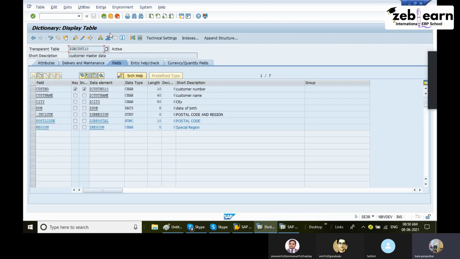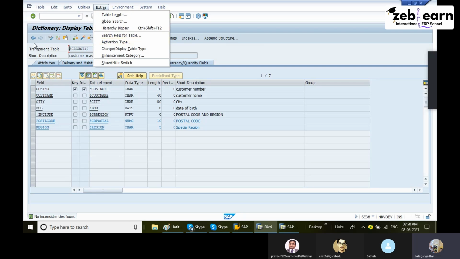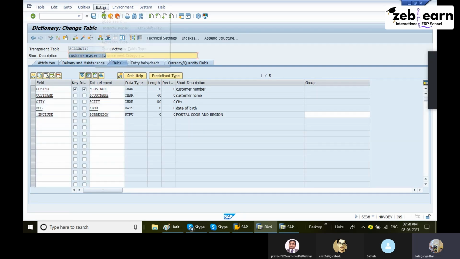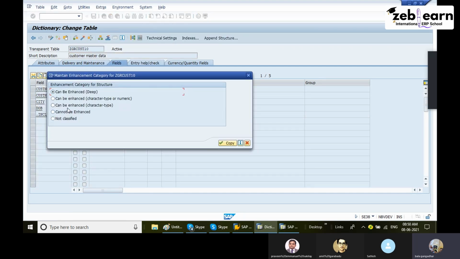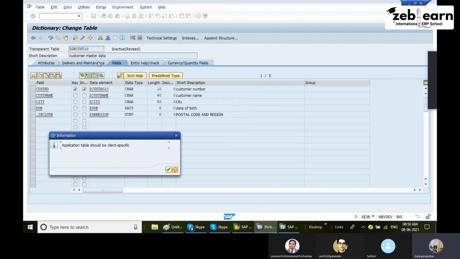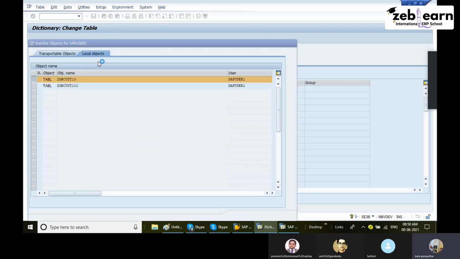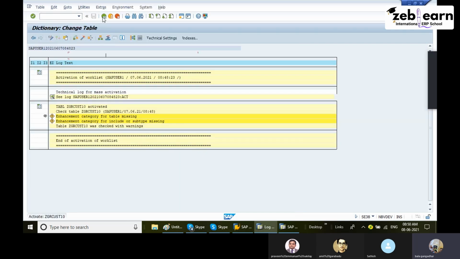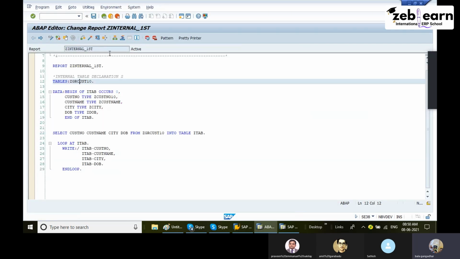This report is already maintained with the warning messages. Maybe here, Extras, Enhancement category. Let me change it here. The enhancement category is not maintained. First let it be Not Classified only. I'll keep it, then I'll show how the warning message appears. For that customized one I already maintained this. Now you can observe how the warning message looks.